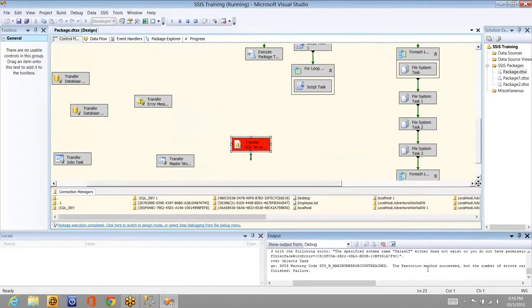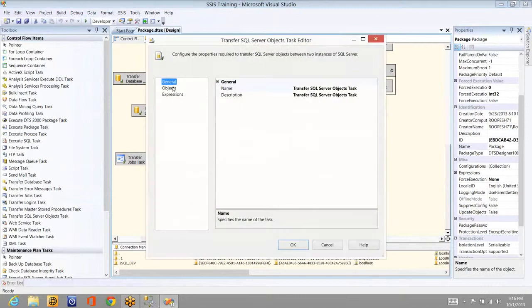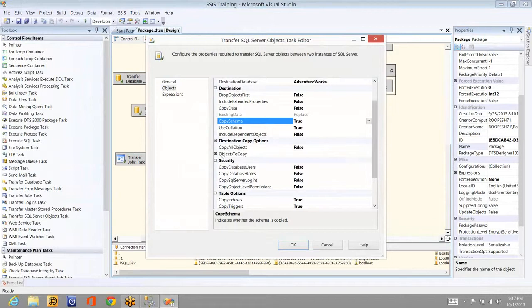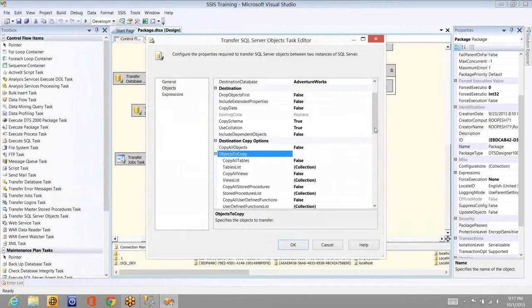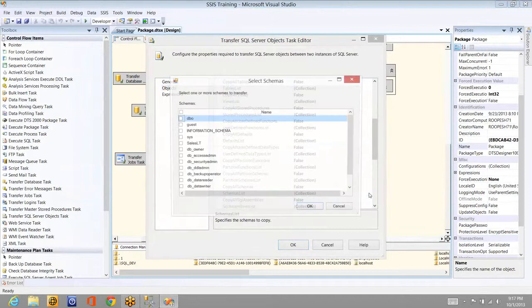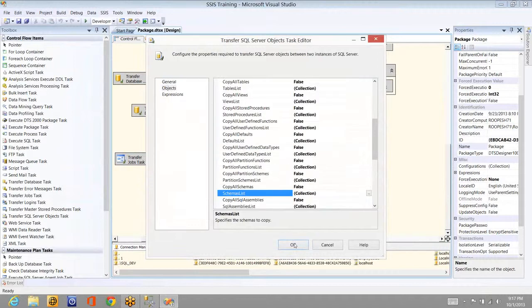Okay, good, it failed, and let me see. It is saying the schema name SalesLT does not exist. I showed you, right? The schema that this table belongs to is SalesLT. Now copy schema, I set to true, and here you have an option called schema list, right? So let me select this, and what is the schema? This is the schema, right? So let me set this schema.